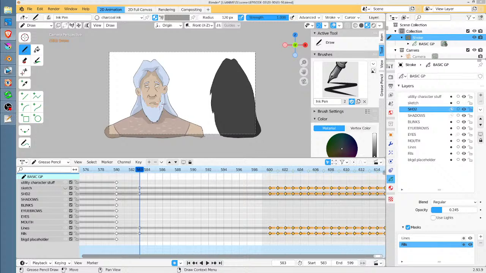The simpler solution for me is just render out of Blender without doing the frame numbers, and then bring it into Krita at the beginning and then just adjust.